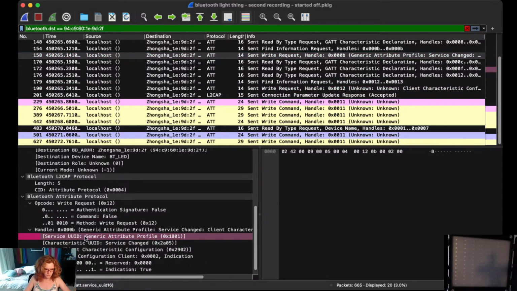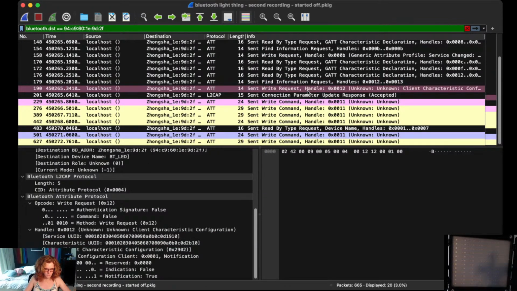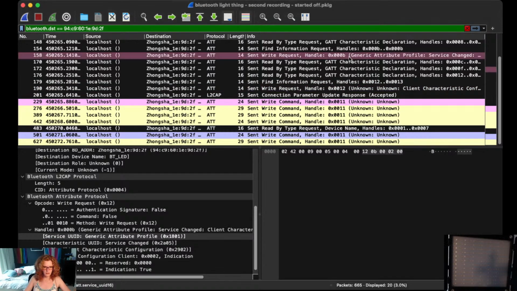Generic attribute profile. Bluetooth generic attribute profile. Wait a minute, was that the other service? No, that's just what the protocol is called. It's called generic attribute profiles. Hmm.